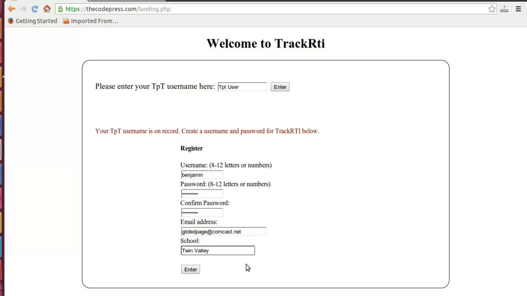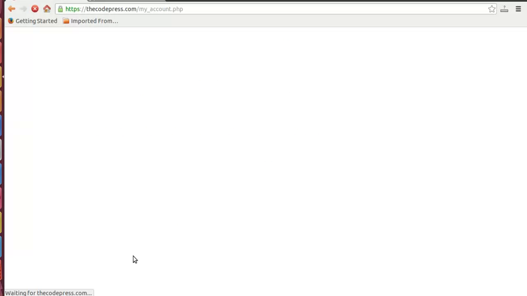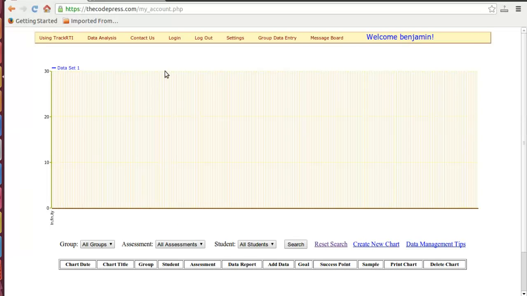Alright, now before I enter this information, I'd like to point out that this is a secure site. If you look at the address bar, it is a secure page. Any data that is sent back and forth between this site is encrypted. Alright, so I'm going to click on enter. And the new account is created, and I'm taken to the main page of the application.